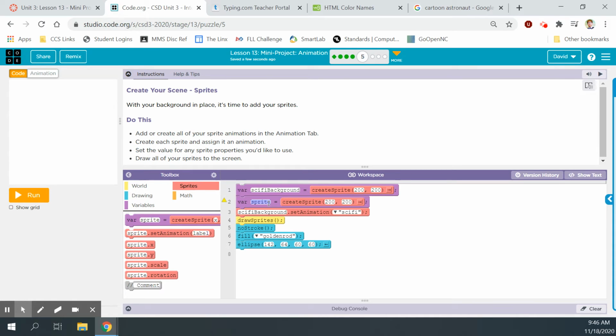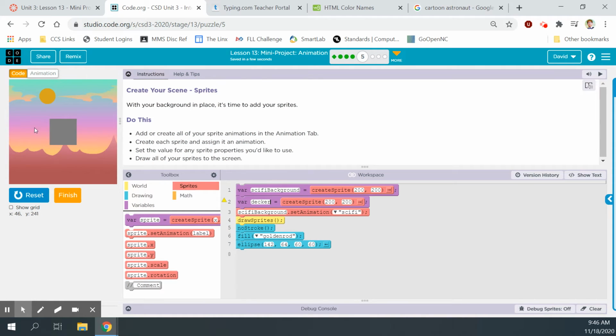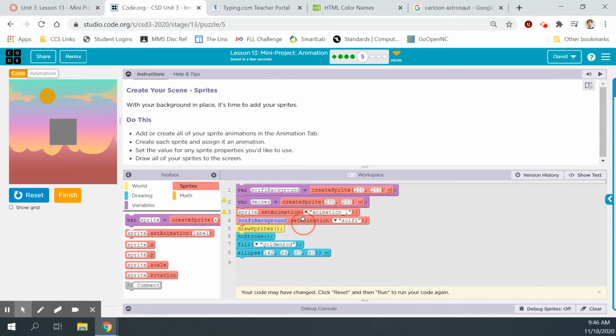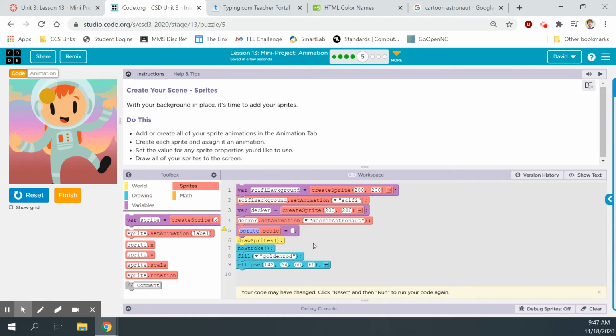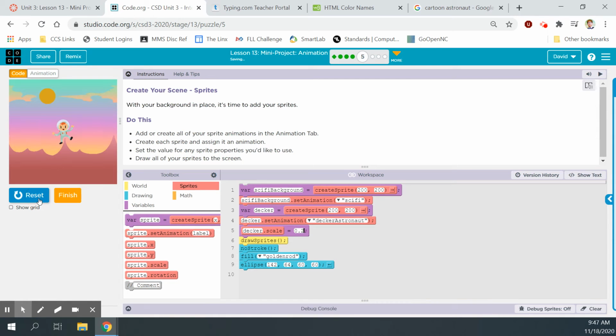Okay. Variable sprite. I'm going to put the Decker astronaut up here. So I'm just going to call this Decker. And I am going to run this because I need to put it somewhere. But I also need to set the animation for that. I want to pull this back up here. Decker. Set the animation to Decker astronaut. Reset run. Whoa, I'm way too big. So let's do sprite.scale. And Decker. And we're going to do 0.2. See how big that makes me.